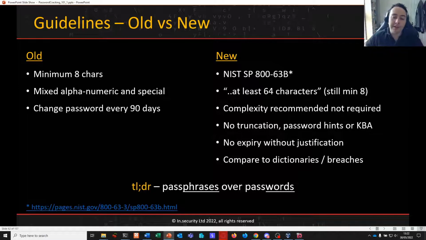Now the new guidance, which was issued in summer 2017 and is detailed in special publication 800-63B, has kind of said don't forget the old stuff, but we now need to start promoting length over complexity. We should be supporting at least 64 characters, but very worryingly, it still says a minimum of 8. Complexity should be recommended but not required. So we're really moving to an era where we need to be prioritising passphrases over passwords. Complexity should not be enforced, but should be encouraged at the very least.